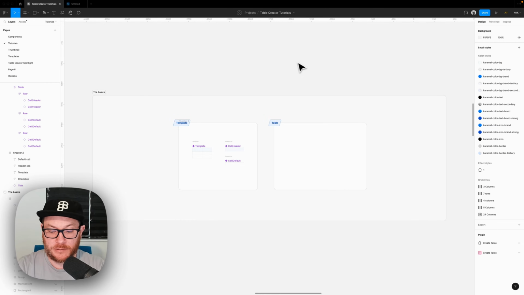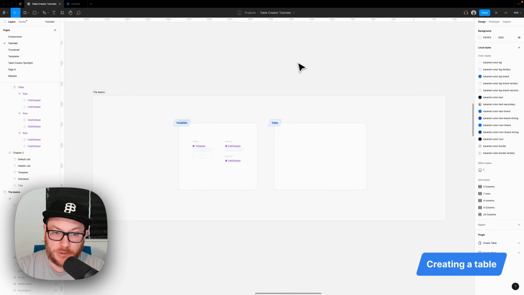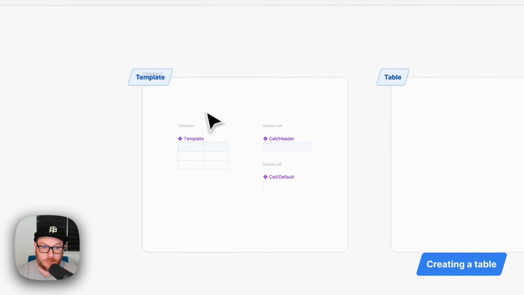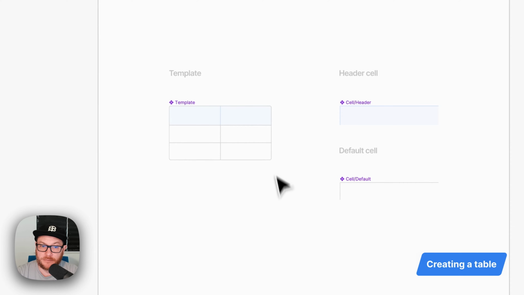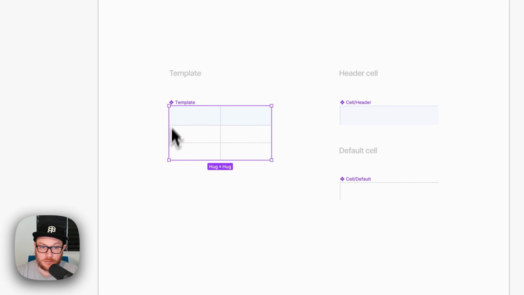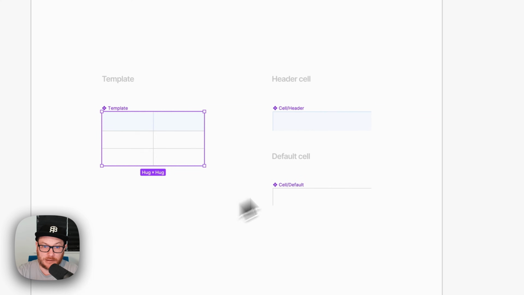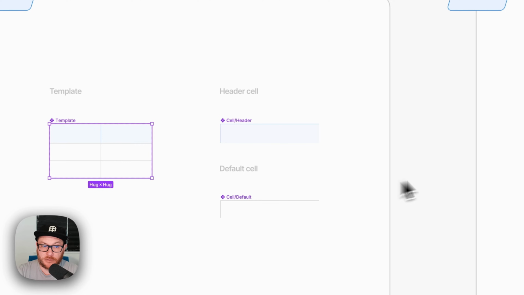First run the plugin, it will ask you to create a new template, and the template will look something like this. So we've got our main template, which has the table inside it, and this table is made up of other components. So we've got the header cell and the default cell, and when the plugin creates a table, it creates them from this template.